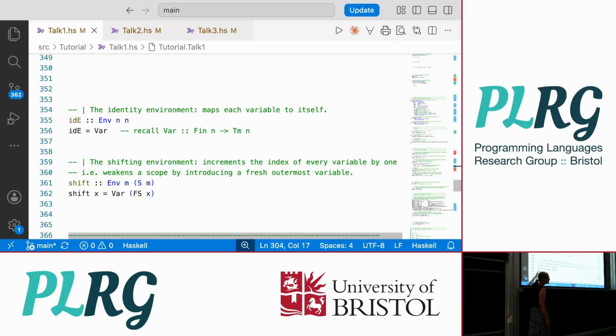I can also shift. This is a way to increment the numbers, which, if you've ever done de Bruijn indices, you know you have to do. So shifting is an environment that's going to take variables up to m and give me terms in a bigger scope. That's just like taking all my variables and incrementing all their numbers by 1.